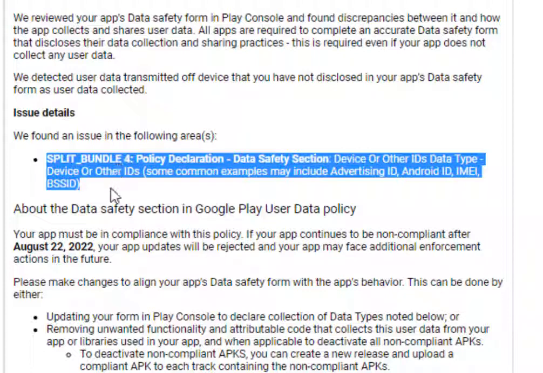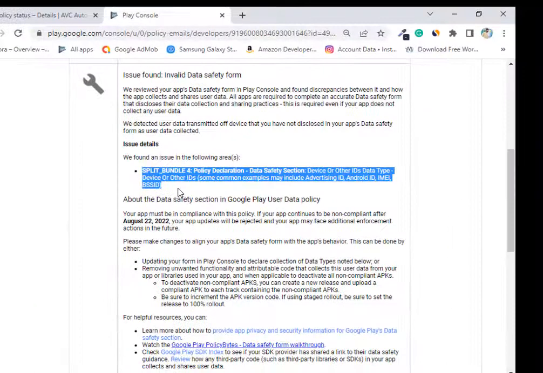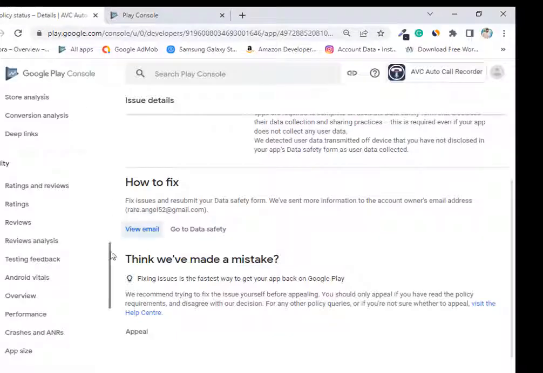Issue detail is split bundle 4. Policy declaration. Data safety section. Device or other ID data type. Device or IDs. Some common examples may include advertising ID, Android ID, IMEI, BSSID.